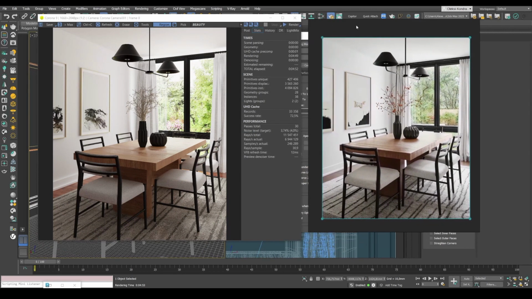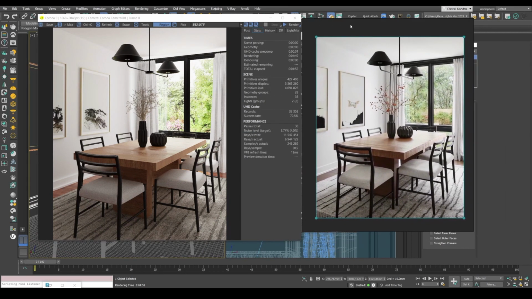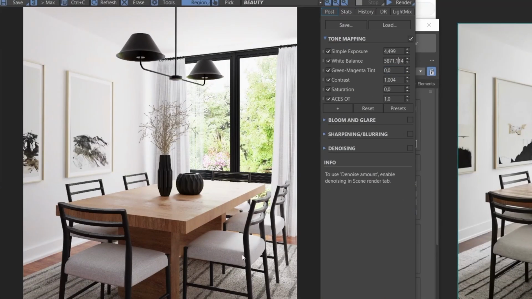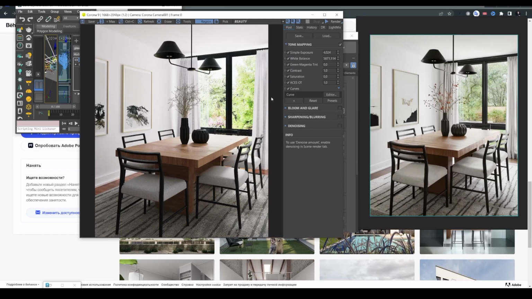We can do that with Corona tools alone, without the help of Photoshop. The contrast parameter is not the only way to achieve the right contrast. We can also use curves. And finally, we need to make our image sharper and maybe also add a bit of a vignette effect. The reference doesn't have this effect, but I'll show you how it's done.